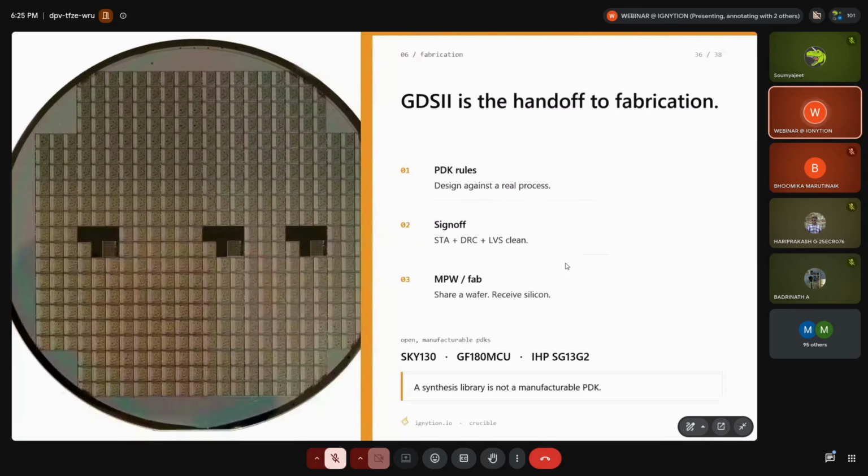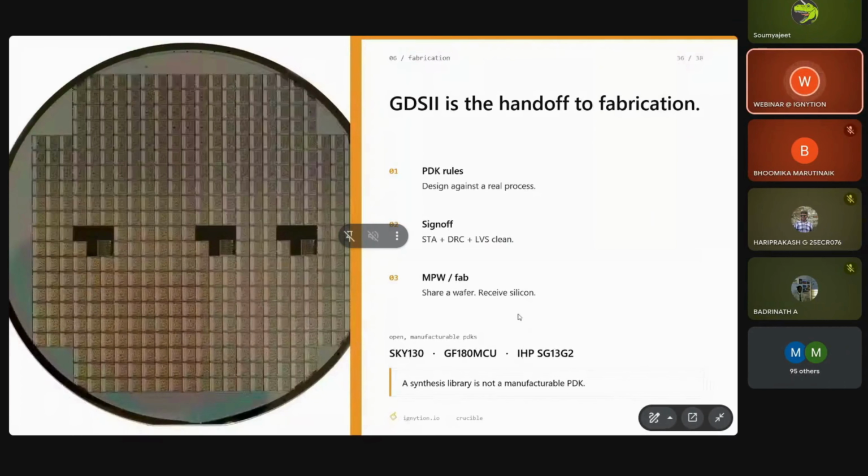So there are three things that must happen to tell how this GDSII becomes a real chip. So the first thing, you design using the real factory process. The factory process I mean is the PDK file. So the PDK rules should be followed. The factory gives you the rules and the models. And secondly, you finish the sign off with clean results in all the four fields. Three fields here and one more extraction. So all the results should be clean. And the third step is you send it to the factory.